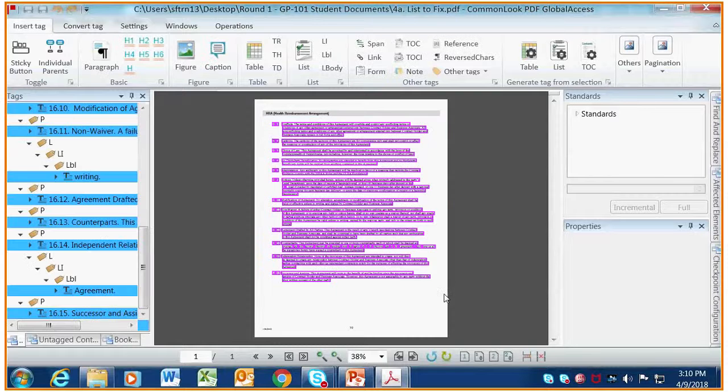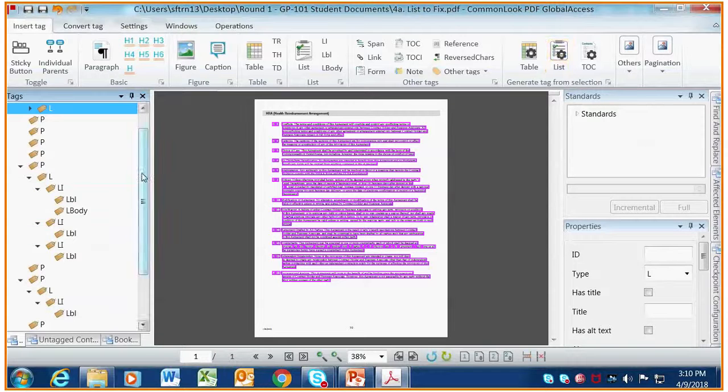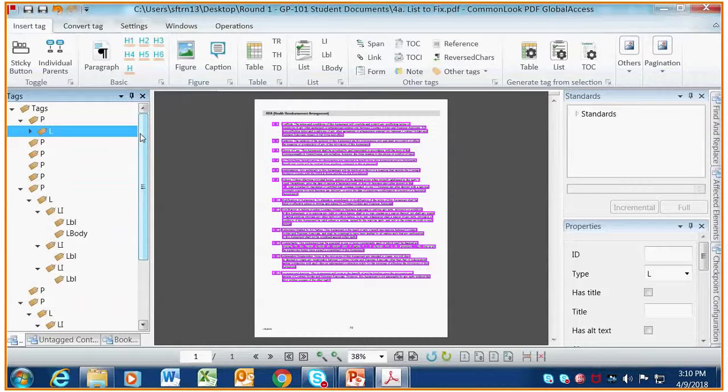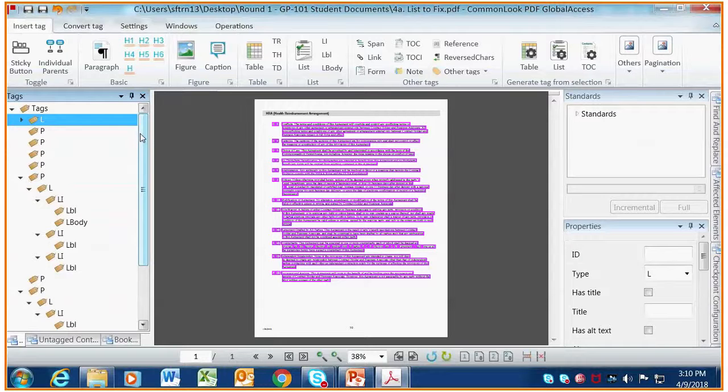Just that part. Right? And then again, way over on the right hand side in the Insert Tag tab, Generate Tag from Selection, we want to use the List button. So highlight, tag, then what? Push, and clean.